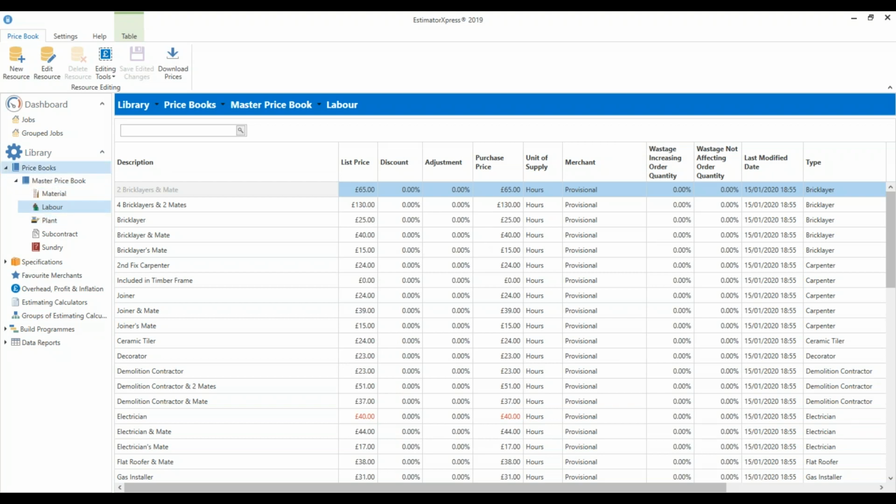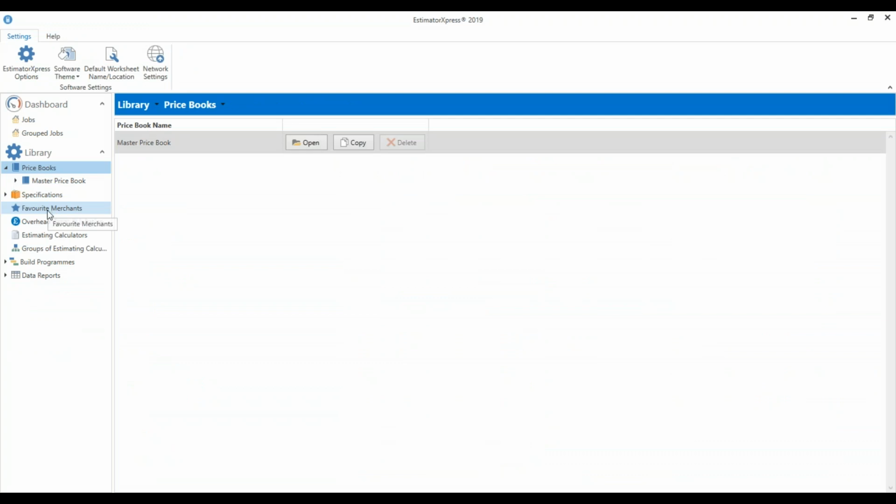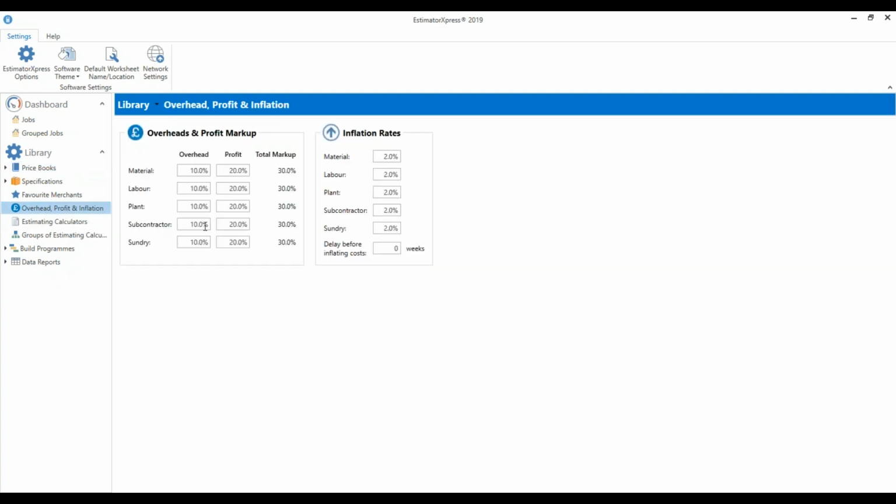There's another section in here I'm just going to highlight within the library. I'm going to look at the overhead, profit and inflation section. So very, very important, making sure that we apply a percentage.